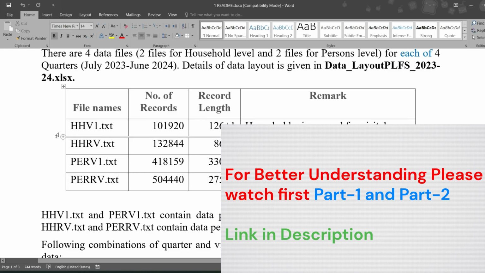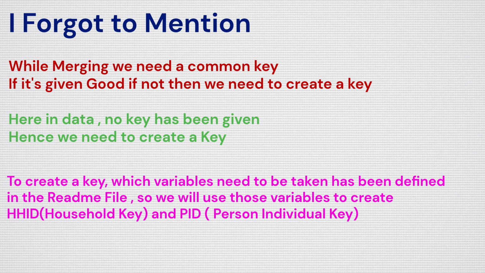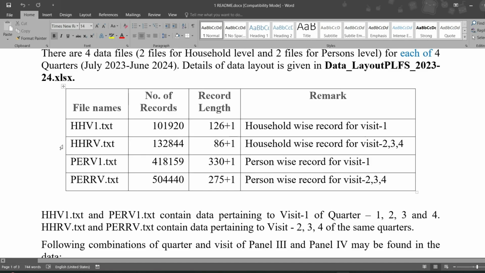We have this file HHV1. This is for first visit, and this is for revisit. This is for first visit, and this is for revisit. First of all, we will be merging these two files, household with the household level data, using 1 is to 1 relation.